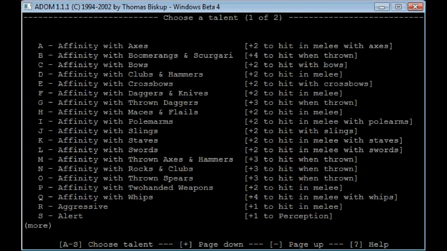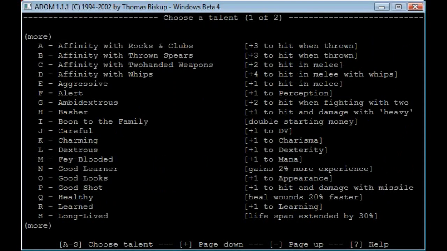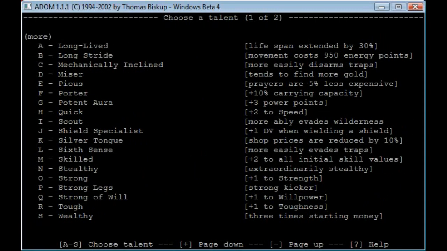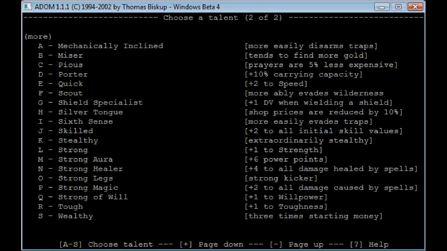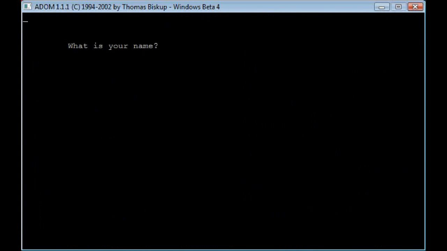These are all different talents you can get. I was gonna say traits, but it's just talent right there at the top of the screen, so I'm gonna guess it's talent. More power points. And alert. Were we male or female? I don't remember. Androgynous name, go!